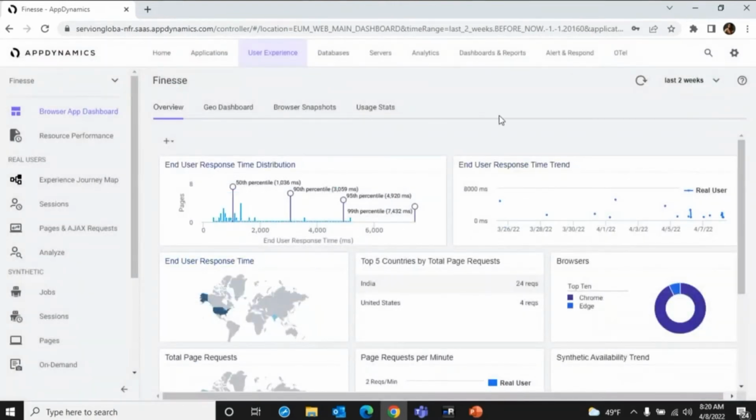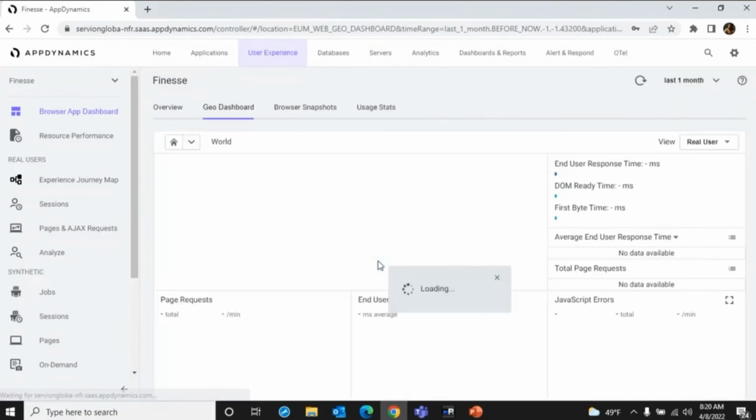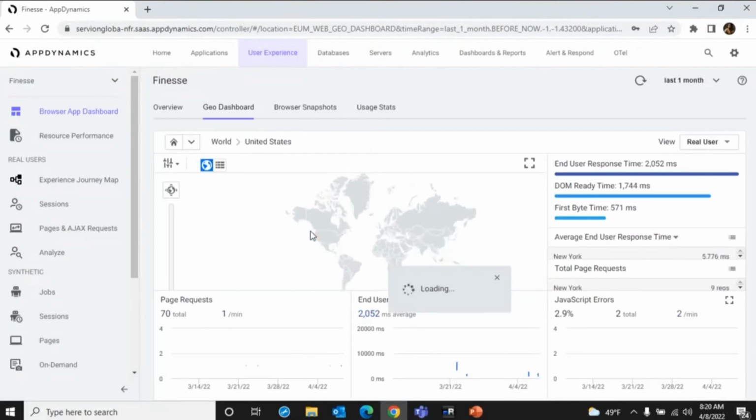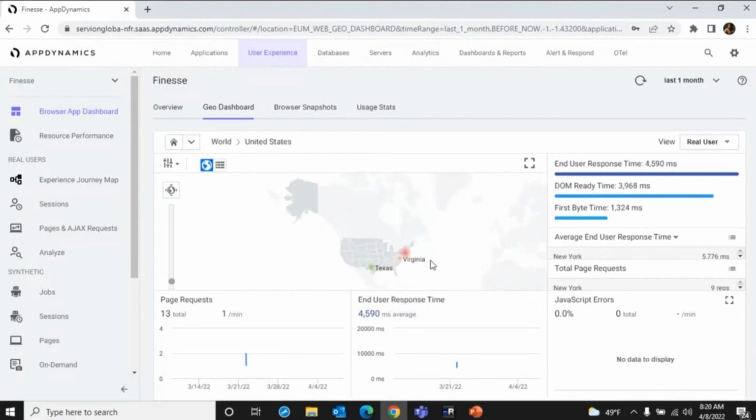Right now I've integrated the Finesse-specific setup, and we have agents logged in from multiple locations. If you see, we have 2 countries. It also reports the country from where the agent connected, say United States as well as India. So let me put it for the last 1 month. You can also drill down specific to the countries. Say if it is United States, it also reports based on the state where the agent is connected. In this way, with users located in multiple locations, we can track them down.